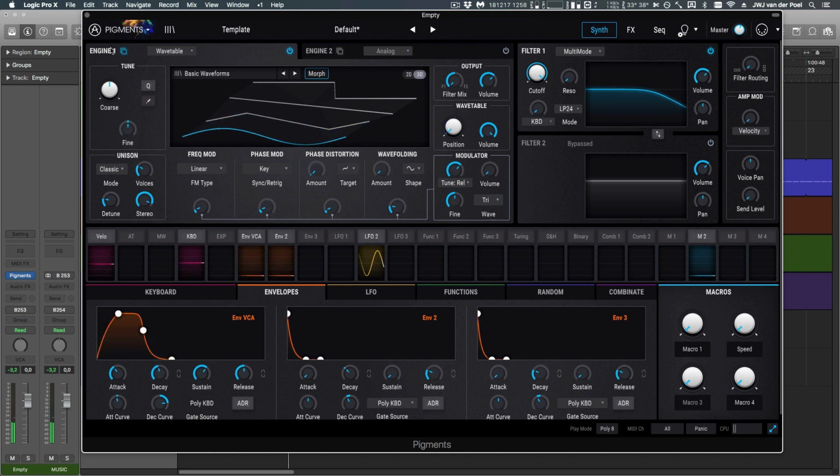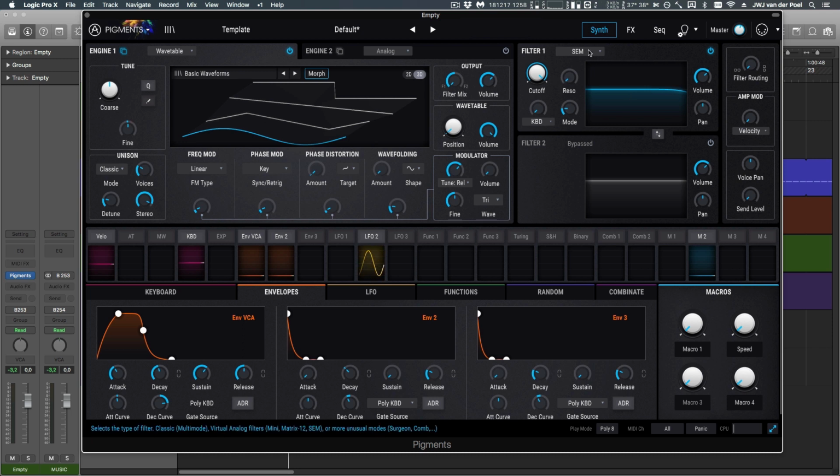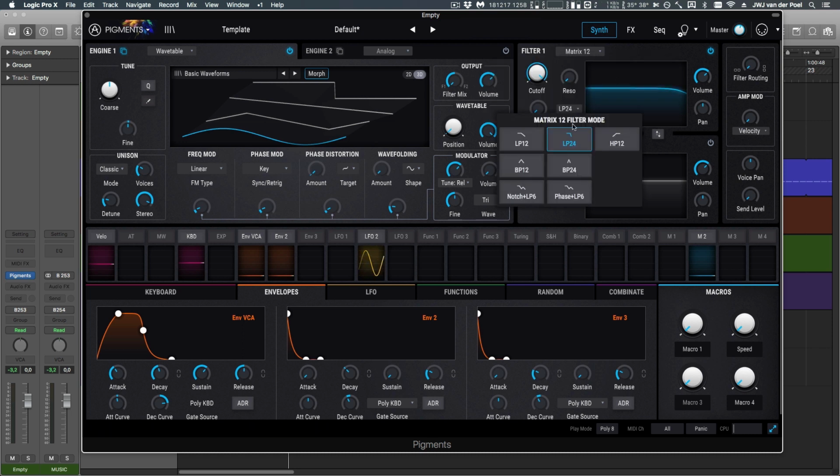Right now we're only using this wavetable, which is sending to filter one. And here for the filters, we have a lot of different options. We have the modeled filters that Arturia is famous for, like the SAM filters, the Matrix 12, the Mini, which is a Moog filter. And then we have some more unique ones like formants and phasers. But from all of these, you have a lot of different options because each one of them has different modes.